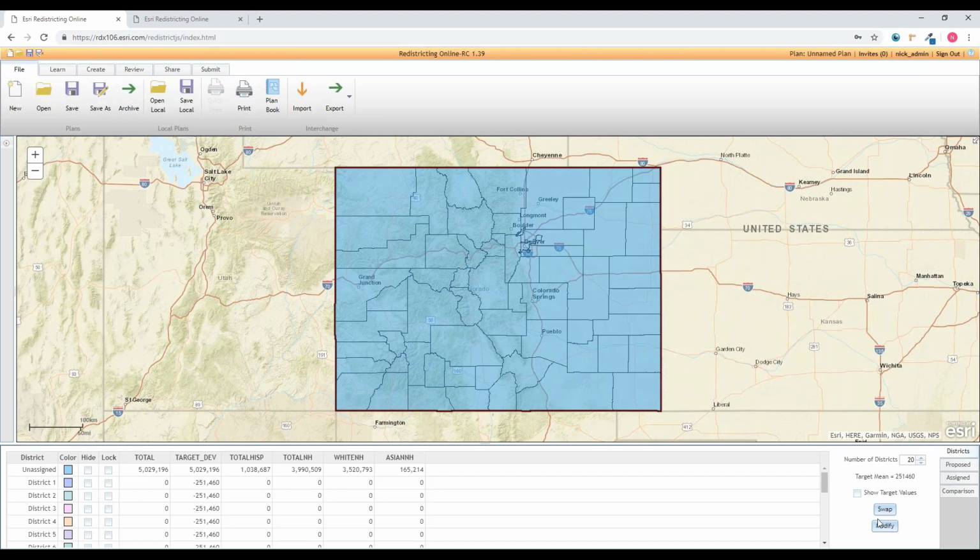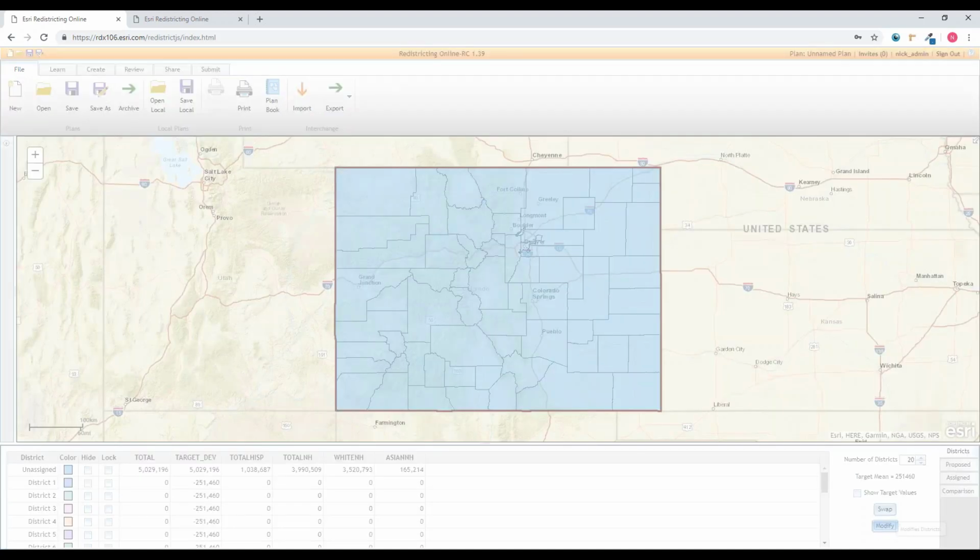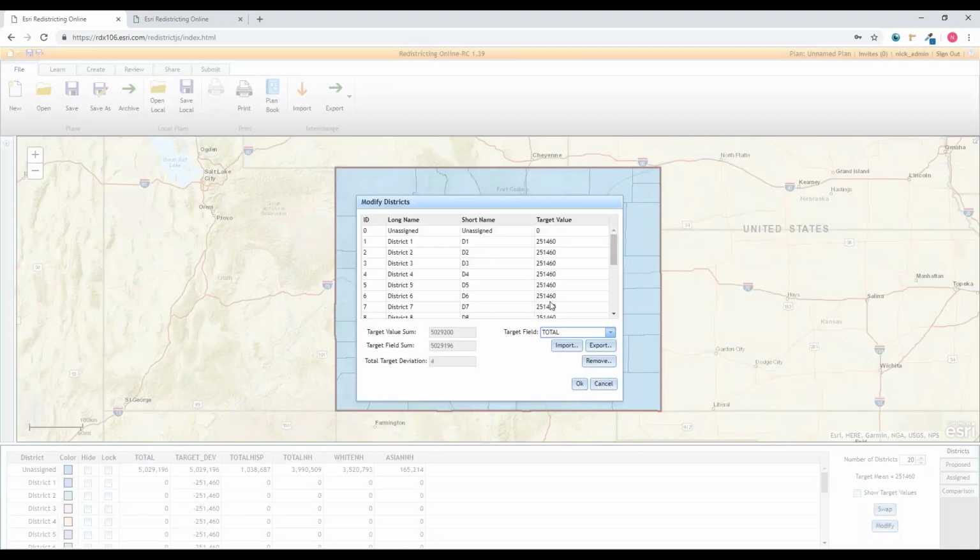Now, if I wanted to modify this at all or swap this, I could go into this area here and I could start to change some of this. I could change names. I could change the target values.